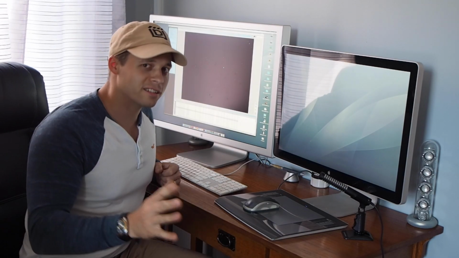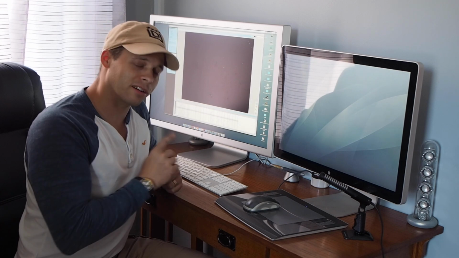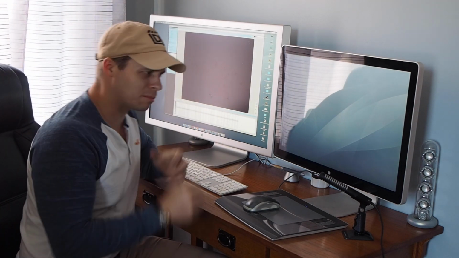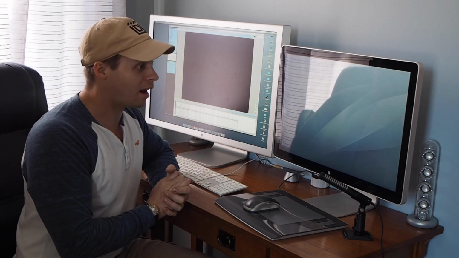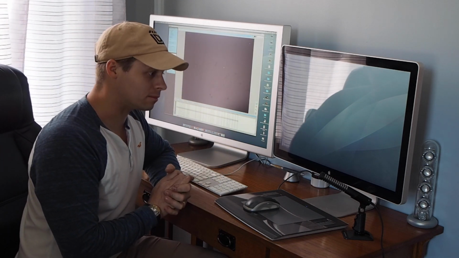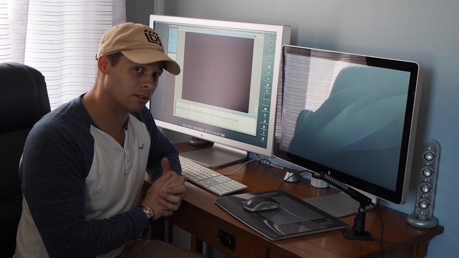All right, Deep Sky Stacker for Mac. Yes, there is a Mac version out there. It's a bit of a hacked version. I think it runs on what they call a Wine wrapper, but it actually runs very, very well. I would actually say that it runs better than the PC one does.